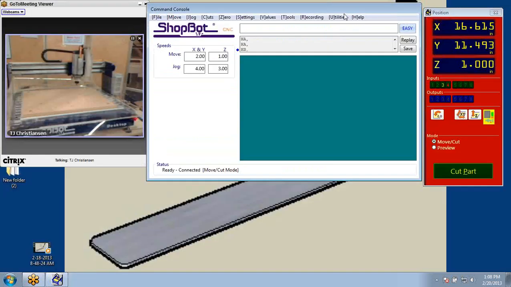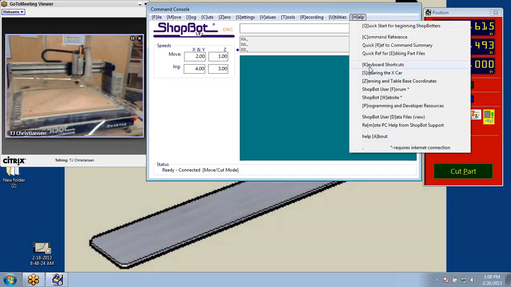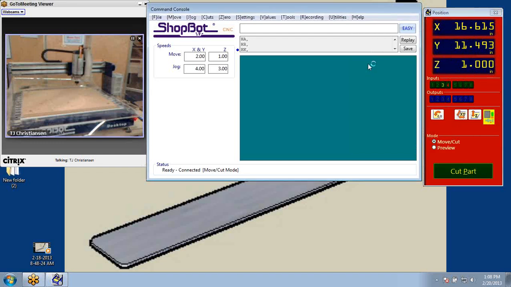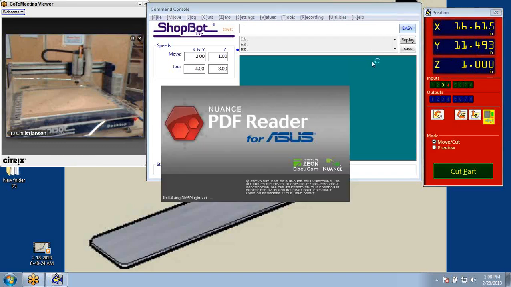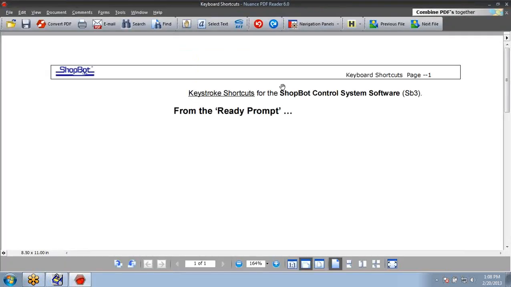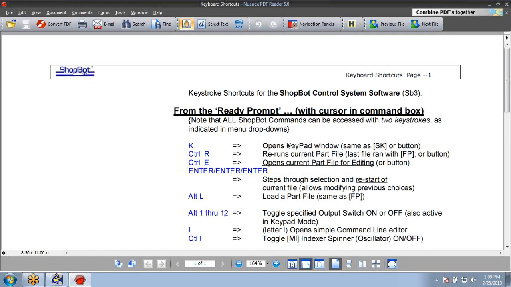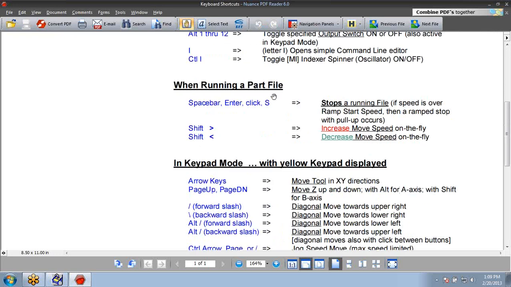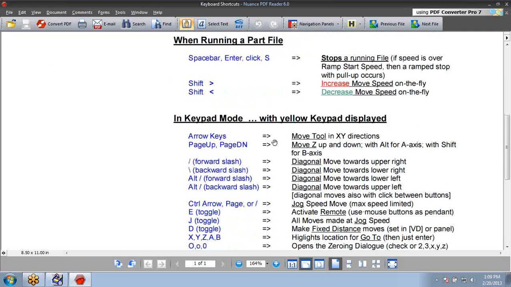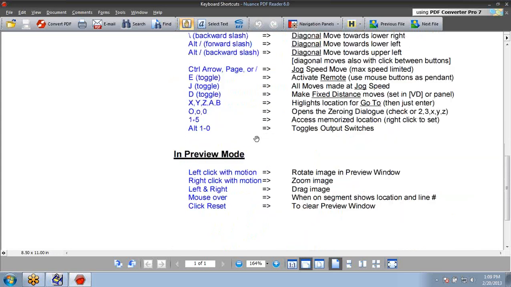So that's one, and then the other one that I like is called keyboard shortcuts. So this right here is to move things on the fly. So obviously K brings up your keypad. If you ever need to, while the part is running, increase or decrease move speed on the fly, or change the spindle speed, stuff like this you can do while it's in file.